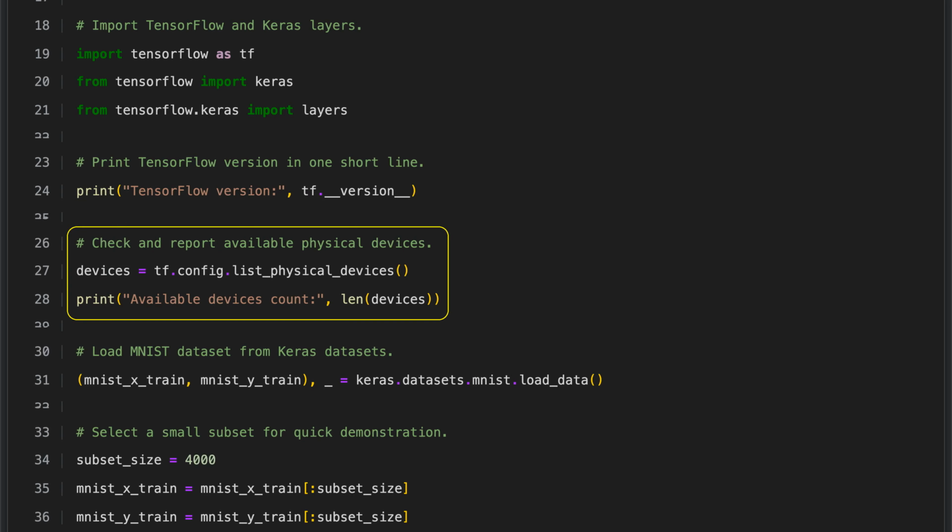The code first uses a TensorFlow configuration method to list all available physical devices. This step identifies what hardware, such as CPUs or GPUs, is present for running the model. It then prints how many of these devices are found. This gives a quick summary of the computational resources that can be used for training and inference.